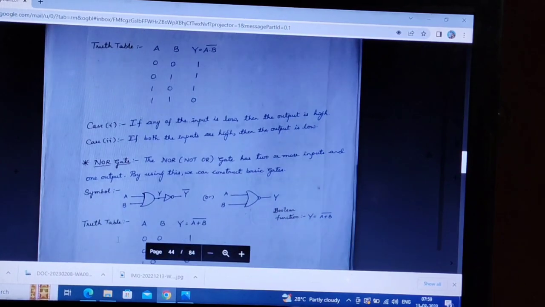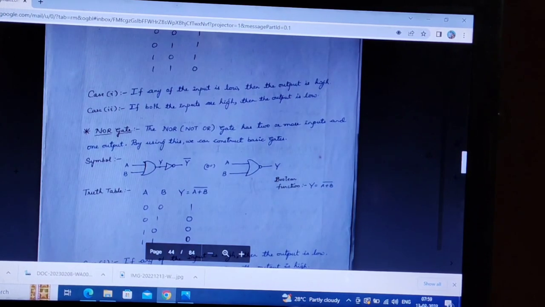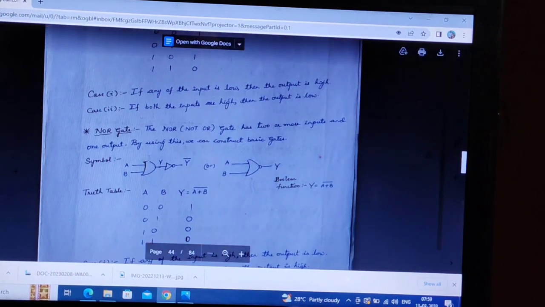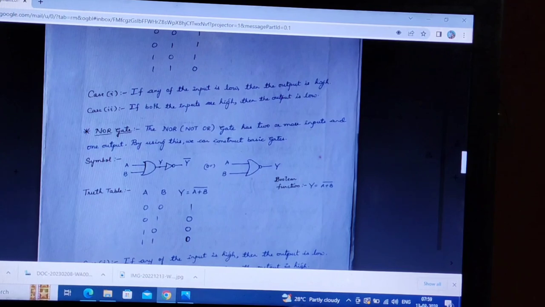Then the next type of universal gate is NOR gate. NOR gate, or NOT OR gate, has two or more inputs and one output. By using this, we can construct basic gates, same as NAND gates. So the symbol for NOR gate is as follows. For an OR gate, if we place a NOT in front of it, then it will perform the NOR operation. See, for this OR gate, we are giving A and B as the input and Y is A plus B. If I give a NOT gate here, (A plus B) whole bar will be the output. So by clubbing these two gates, we can simply place a bubble in front of this OR gate to make it a NOR gate. So A and B are the inputs and Y is the output, and Y is equal to (A plus B) whole bar is the Boolean function for this NOR gate.